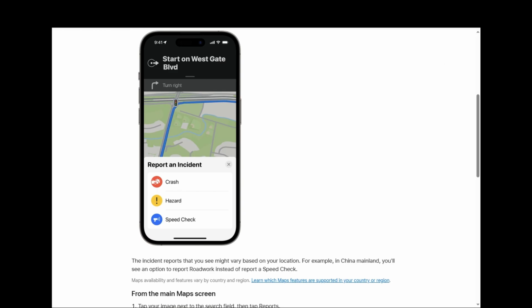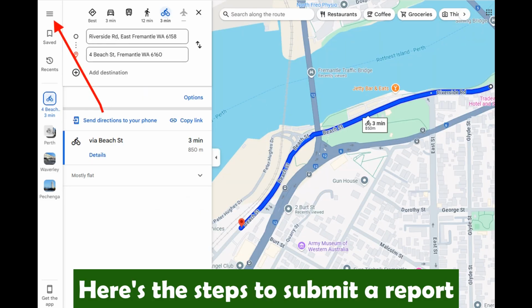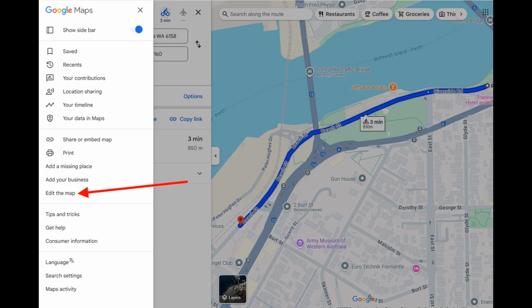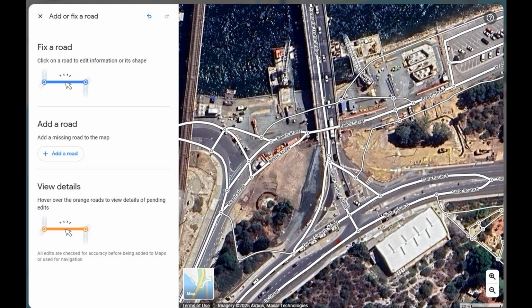Anyway, that's a nice little quirk I thought you might be interested in, and something to watch out for in future with closures like this, where they only bother to close or submit a closure report for vehicles, and they don't bother submitting a closure report for cyclists and pedestrians.